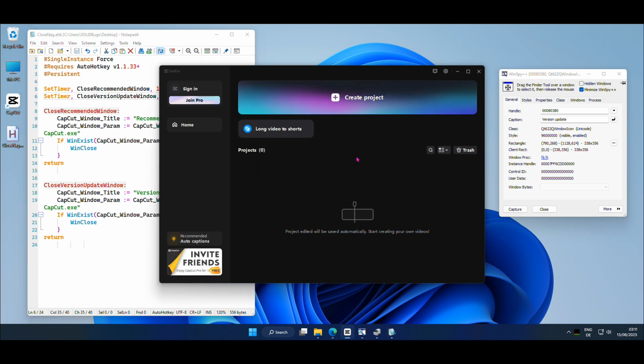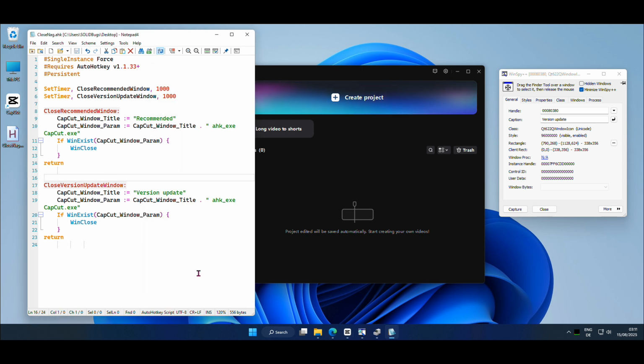As you can see, each time a nag window pops up, the script will detect it and close it without any manual intervention. This automation allows you to focus on your editing tasks in CapCut without being interrupted by those annoying prompts.